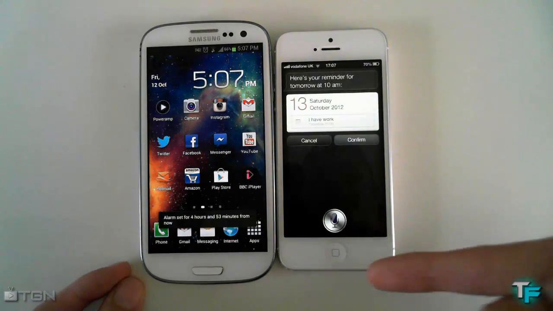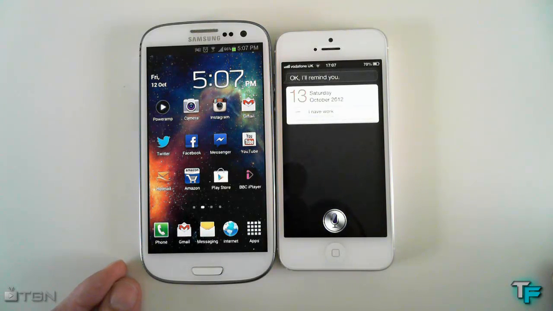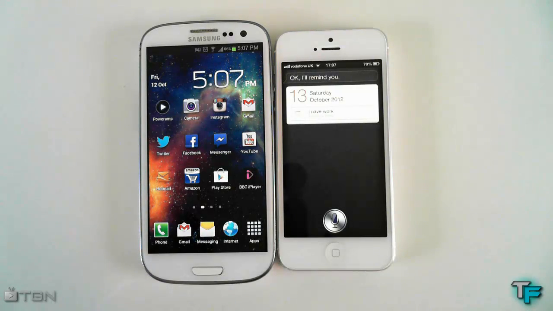Okay, so I can obviously... Shall I create it? Yes. Okay, I'll remind you. So of course now it will come up that I have a reminder at work tomorrow. So at 10 o'clock tomorrow it will just come up and say, you have work.